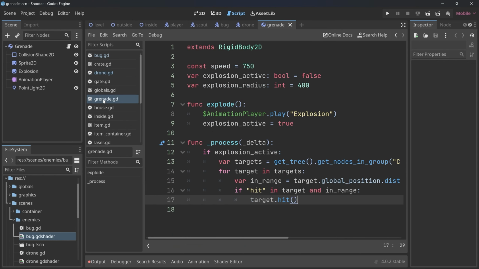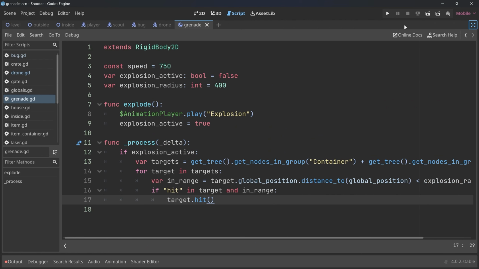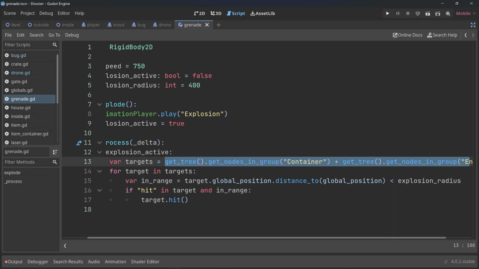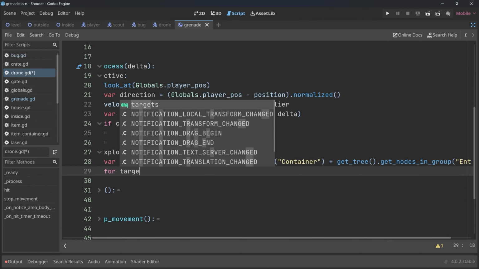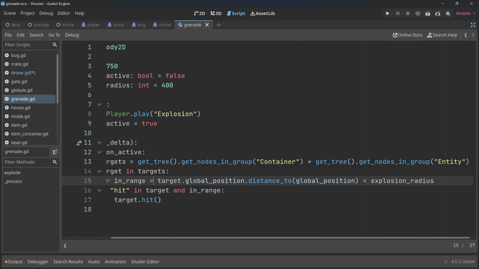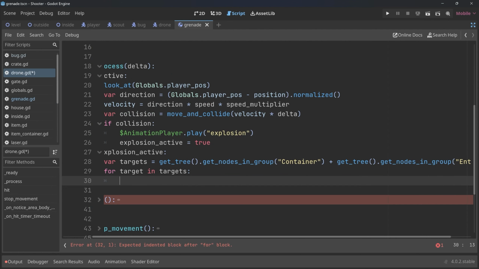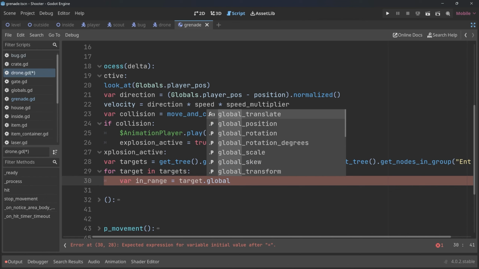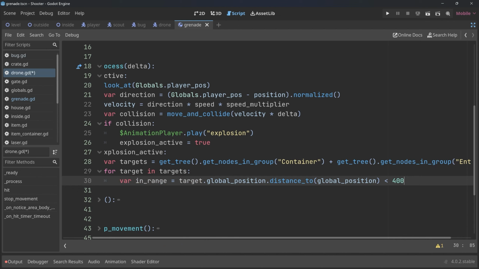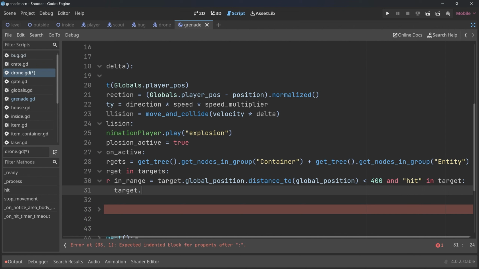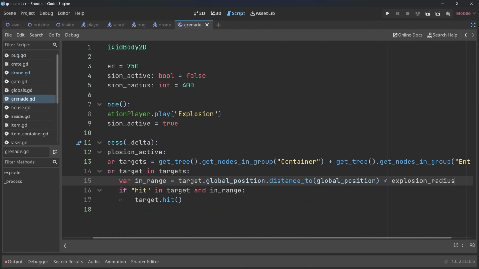And this is going to be pretty similar compared to what we have done with the grenades. And let me expand all of this. First of all, we want to get the containers and all of the entities. I can literally copy all of that. After we have that, we want to loop through all of that. So for target in targets, we want to check if a target is inside of a range, which is going to be another variable, var in range. For that, I want to get the target and the global position, then distance to the current global position of the drone. If that is below, let's say 400, and there is hit in the target, then I want to call target.hit. All of that, once again, the same thing we have done in there.